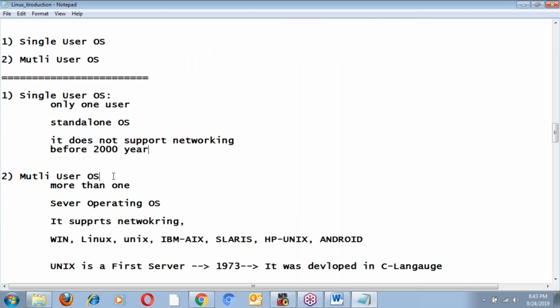Next, a multi-user OS has more than one user, maybe two or three, maybe four, maybe 10, maybe hundreds of users sharing system resources. A multi-user OS supports networking, so that we can share data. Data sharing is like transferring files.